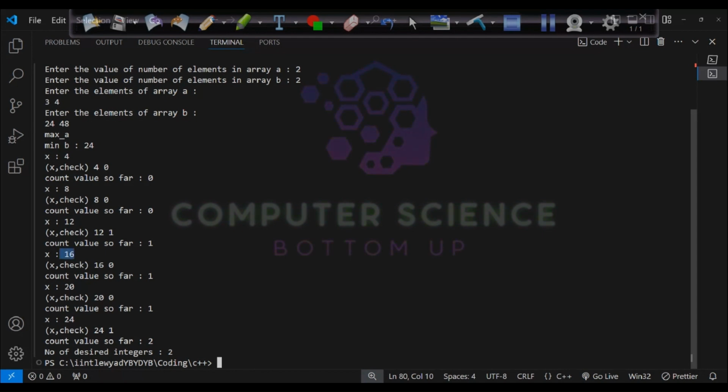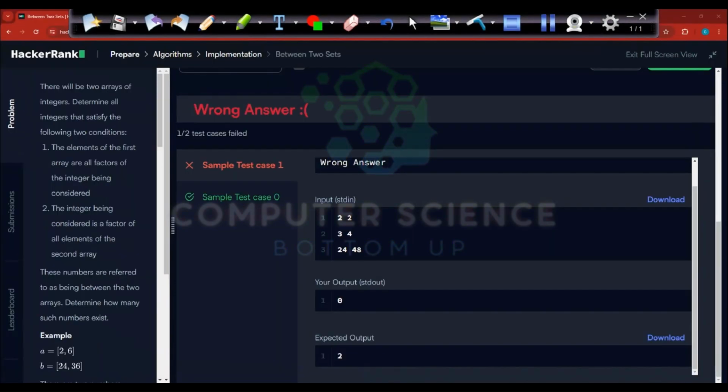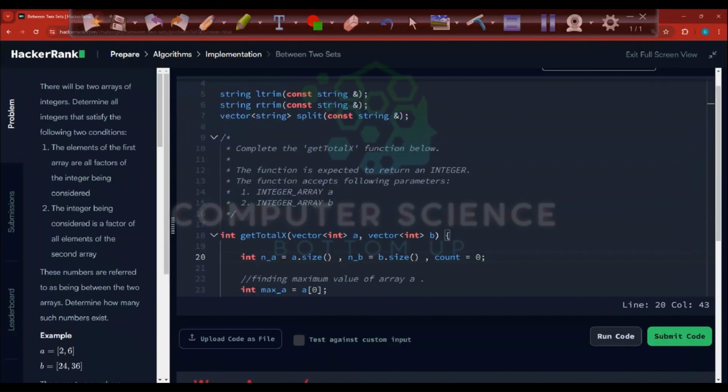Then for 16, 3 is not a factor. For 20, 3 is not a factor. For 24, 3 and 4 are factors. 24 is also a factor of 24 and 48. So check value becomes 1 at the end, and count is also incremented to 2. Okay, now this will give the right answer. So we will make the change in our code and it will work now.